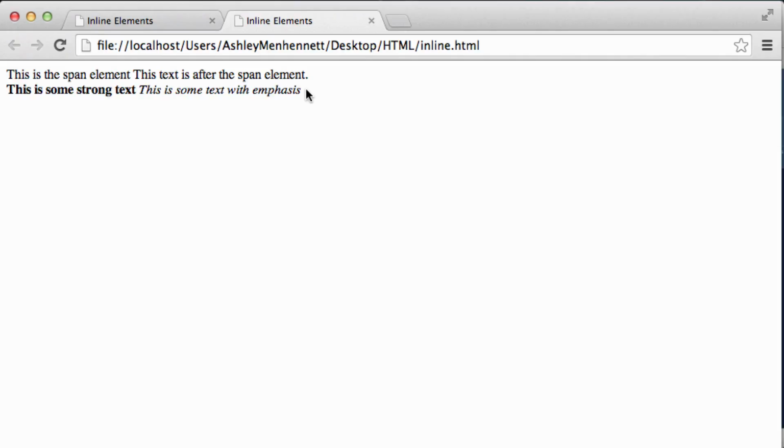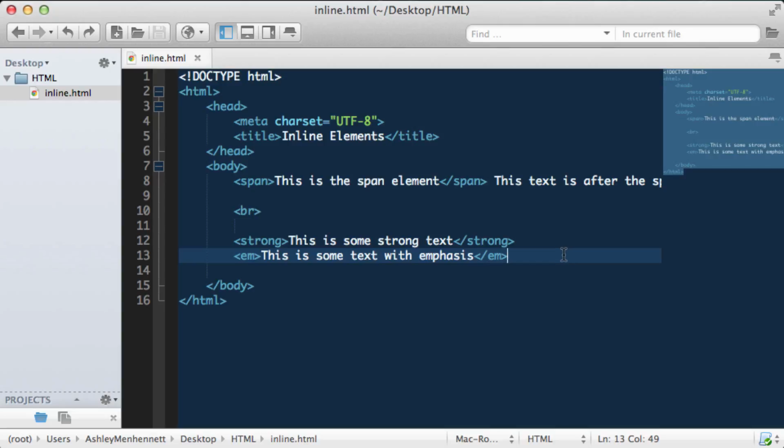rendered with italic text. So I hope you've learnt a little bit about text modifiers and inline elements in HTML.